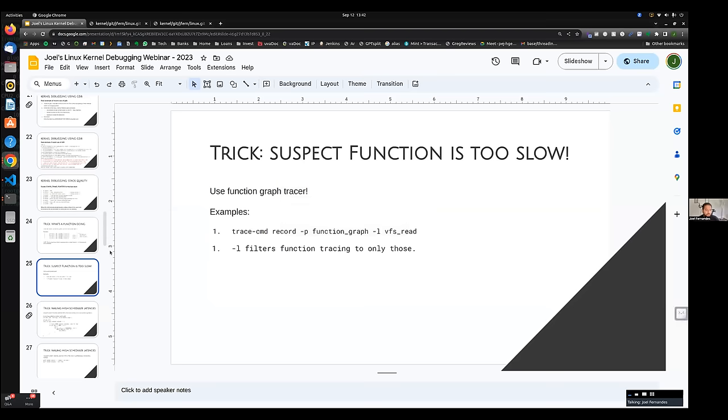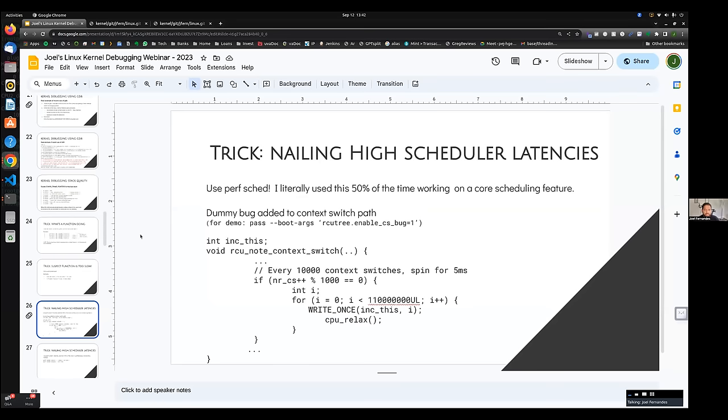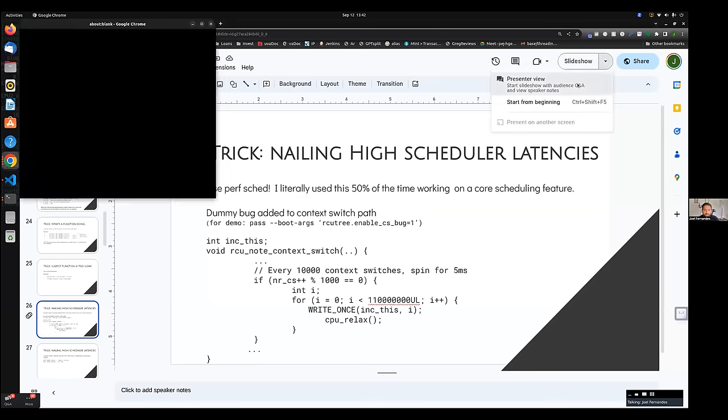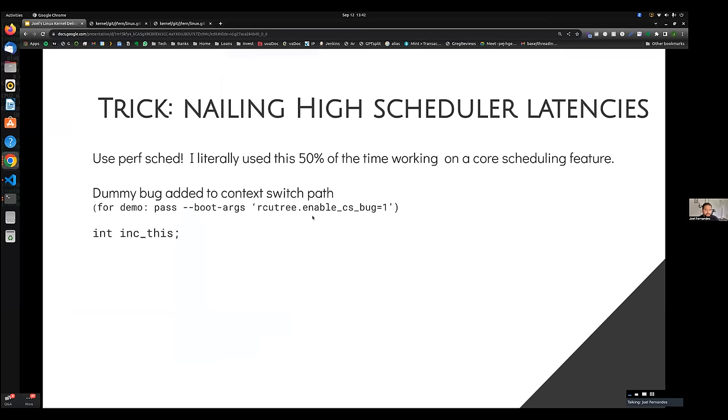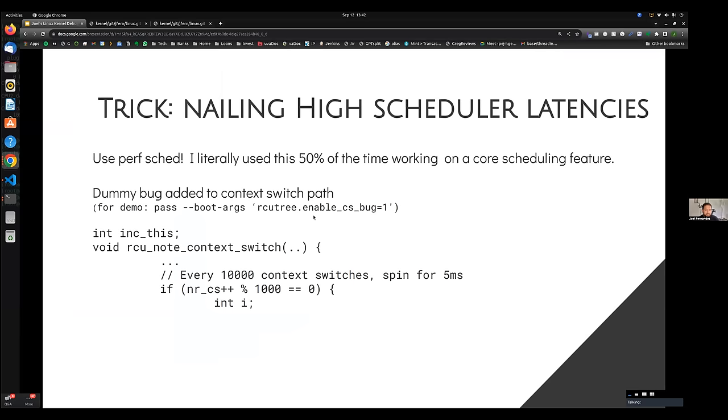So those are the two things I wanted to talk about for trace command. We'll take questions about trace command later as well, but now I'll jump into a real demo of a kernel bug that I introduced, just to show you another tool which is useful for finding long scheduler latencies.